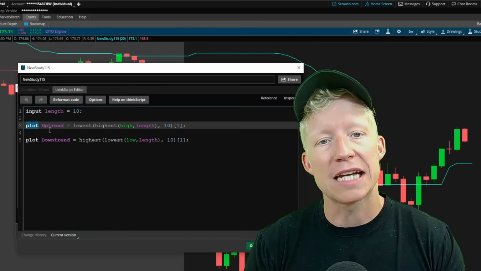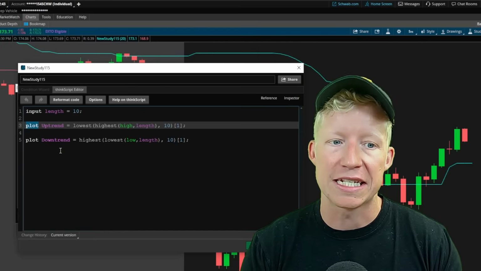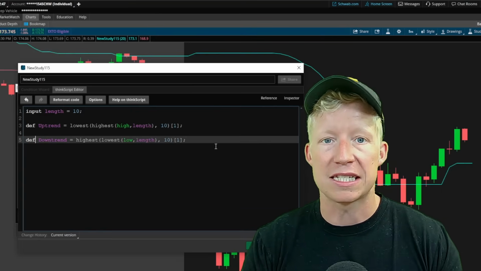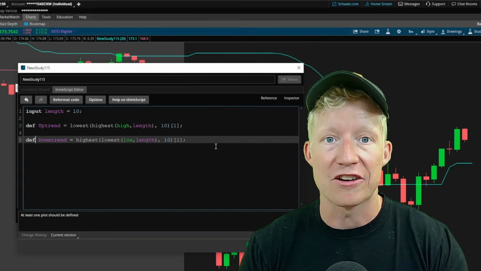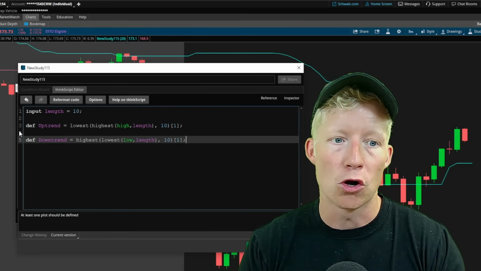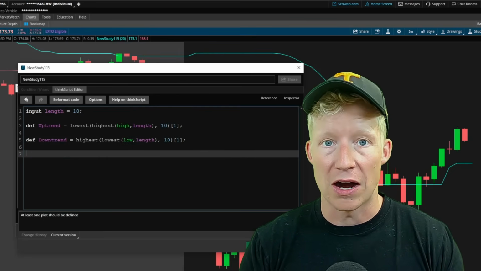What I'm going to do is change my uptrend and downtrend variables from being plotted values to simply being values that are saved locally within this code by changing our declaration keyword from plot to def.